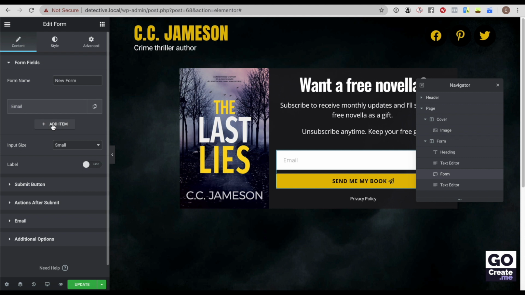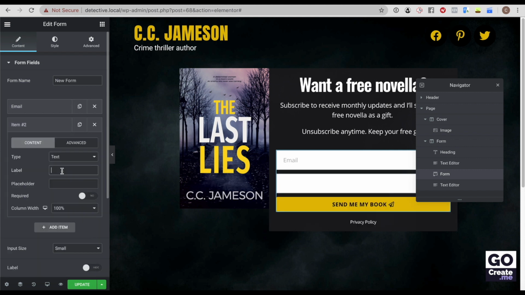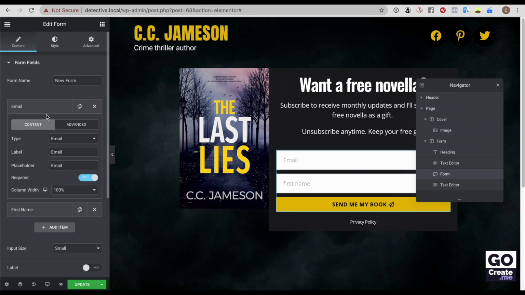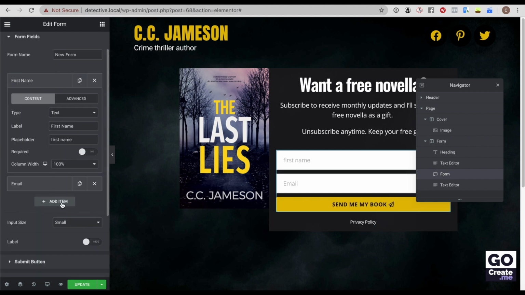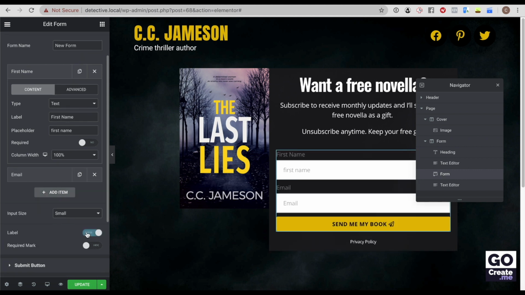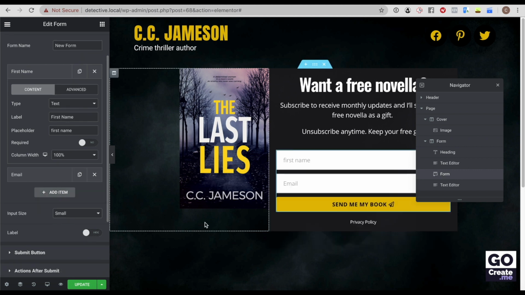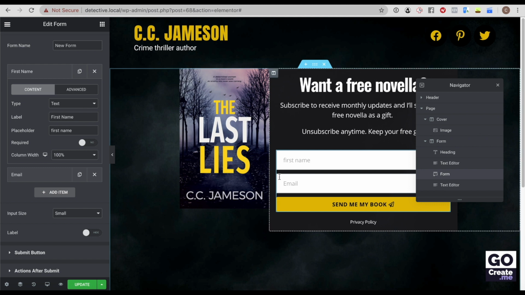But if you want to add the first name, you can call this first name. And in the placeholder, I'm also going to say first name. And you decide whether or not it is required. The email is obviously required, and maybe you want to ask for the first name first, so you drag and drop that above. And notice how I can turn on or off the labels. I personally like turning off the labels, so only the placeholder tells people what to do.